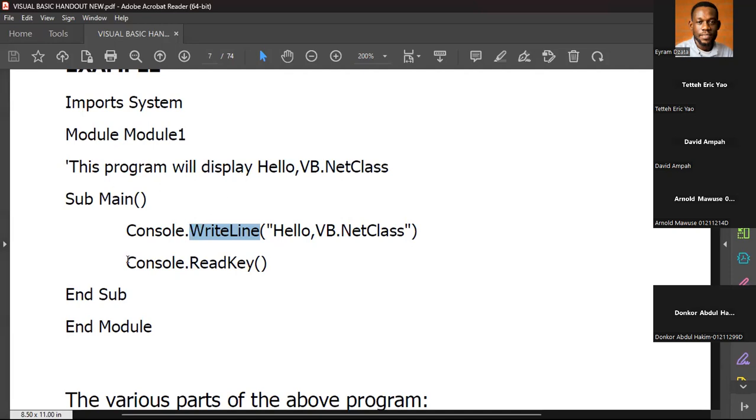Then it uses Console.ReadKey, okay, also to hold the console. So if we say console, we are basically talking about the fact that, just like we did in Java 1, whatever code you write, there's no graphical user interface to it. Okay, so it just displays it on the console.